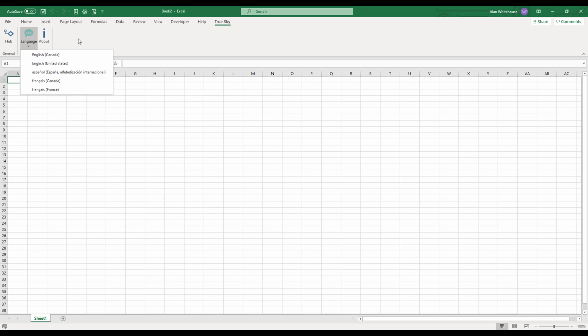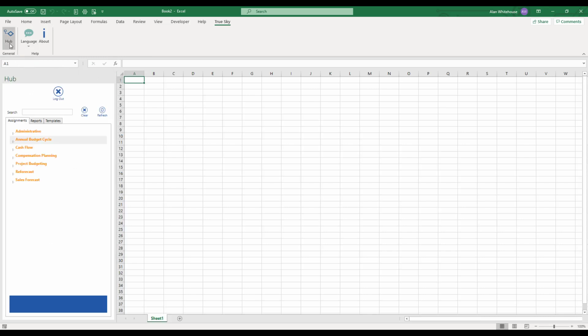We also deal with the fact that different countries tend to display numbers differently when it comes to the thousand separator as well as the decimal separator, and whether they're using spaces or periods or commas. So we handle all of that translation as well within TrueSky. But what I really want to focus on is this little button called the Hub.